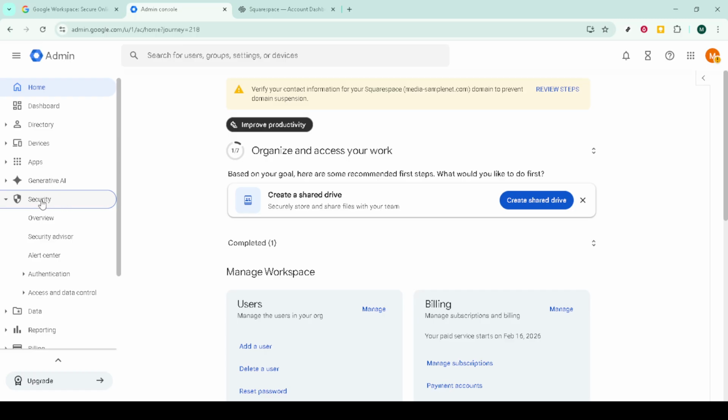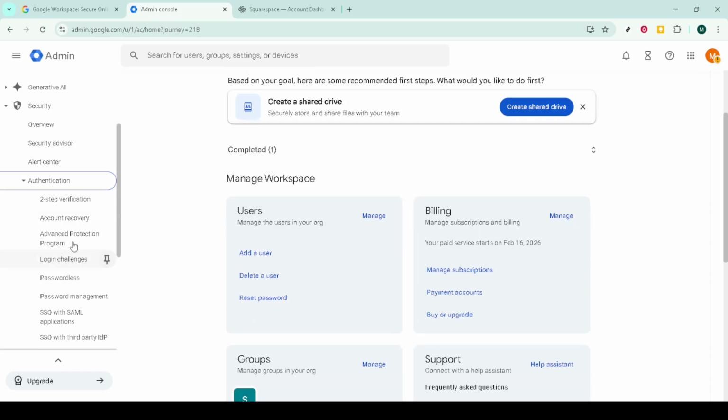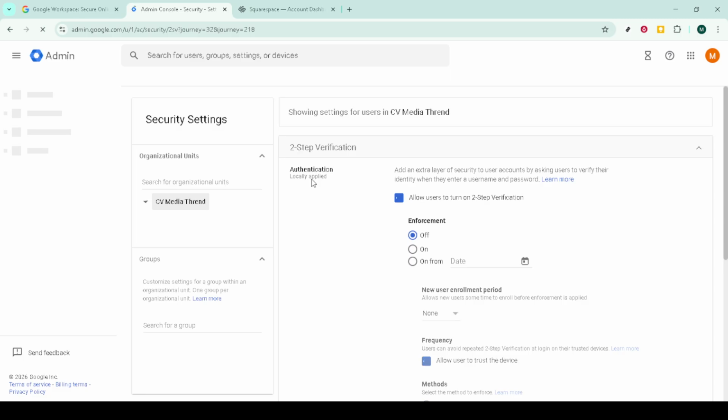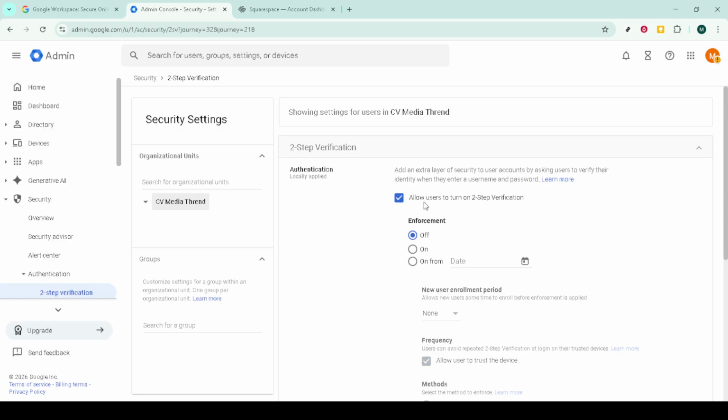Inside security, choose authentication. This is where sign-in methods and policies are organized, so it's the place to manage two-step verification. Next, open the two-step verification settings. You'll land on a policy page for your organization. Here, enable the option that allows users to turn on two-step verification. Turning this on doesn't force anyone yet. It simply gives people permission to add that extra layer of security to their own accounts.